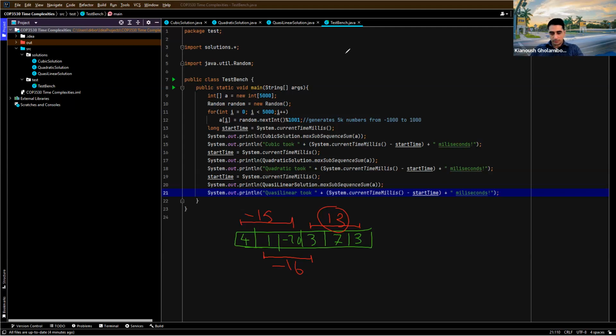You cannot say, for example, I found a better solution. Let's pick 4 and 1, and then jump over -20, and then let's go over 3, 7, and 3. That's not the answer. That's not a good answer. Why? Because your chosen subarray has a hole in it. You're jumping over -20 in order to reach the maximum sum. That's not allowed. So the answer for this small given problem is 13.